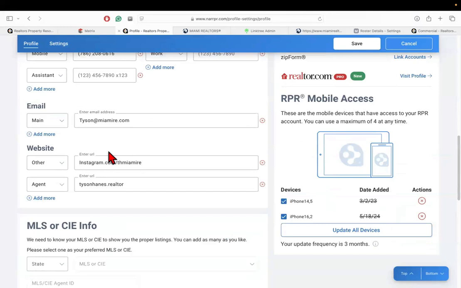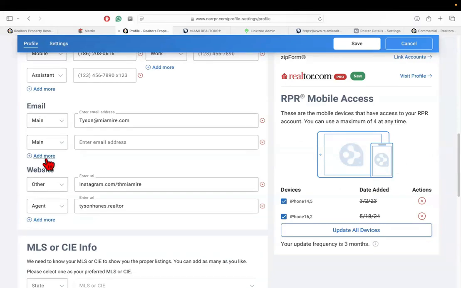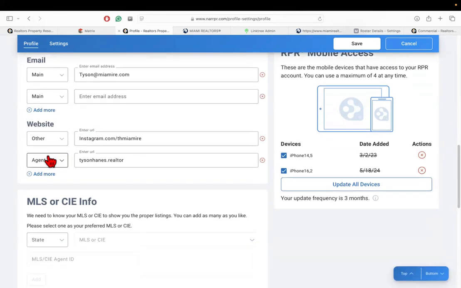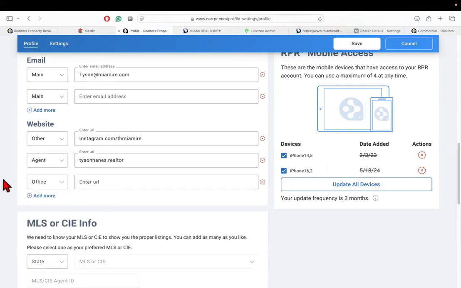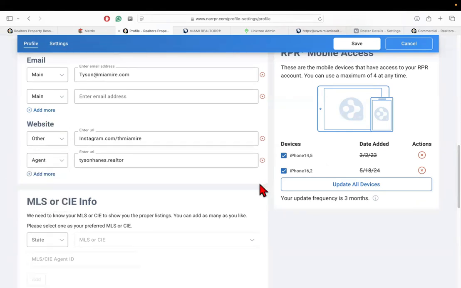All right, further down, you also have the ability in your reports to include an email or multiple emails by clicking on Add More. You can include your main email, other to, or an assistance email located here. All right, further down, you can also include your website, such as your office's website, broker website, your individual agent website, and maybe you have a different type of website altogether. You can click on Other. Just make sure to click on Add More so that you can add multiple emails within your reports.